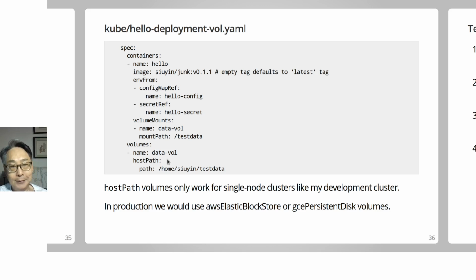Host path means take my host, look at a path in my host, which in this case is 192.168.1.68, my local machine, and expose it to Kubernetes. So as you can imagine, my home directory will not be available in a production Kubernetes cluster. So host path volumes are very useful for demonstration purposes, but they will not work in production.